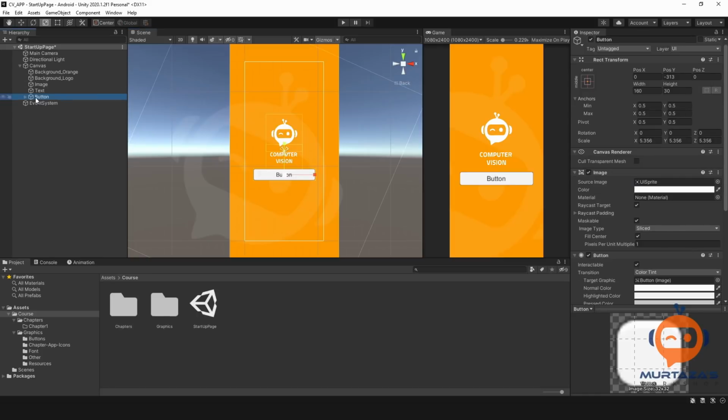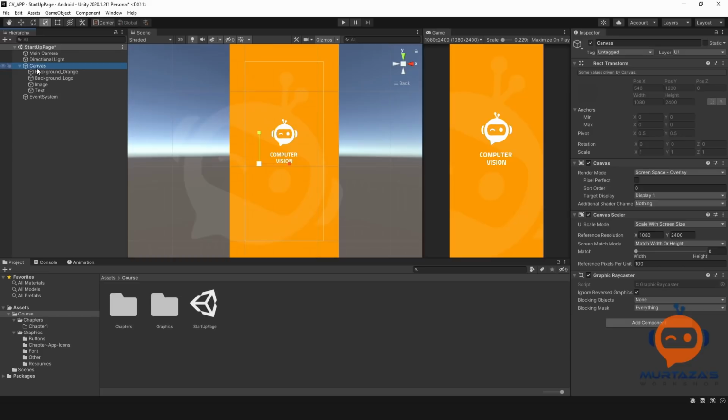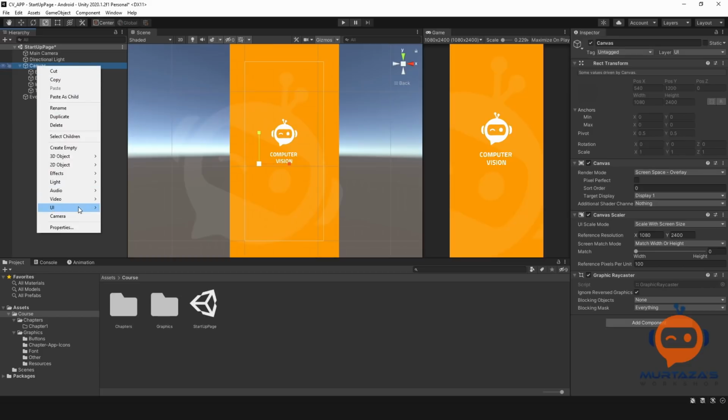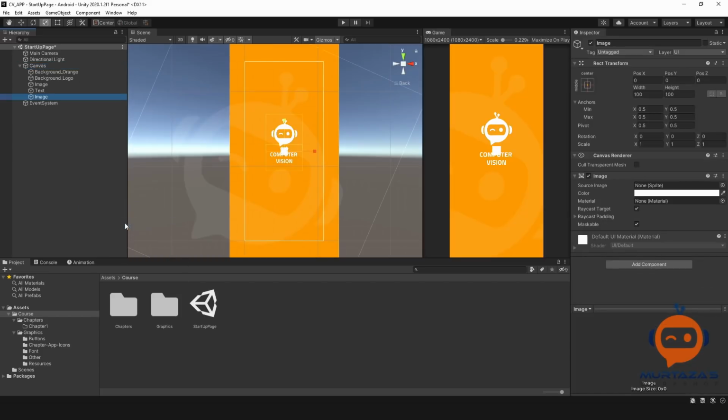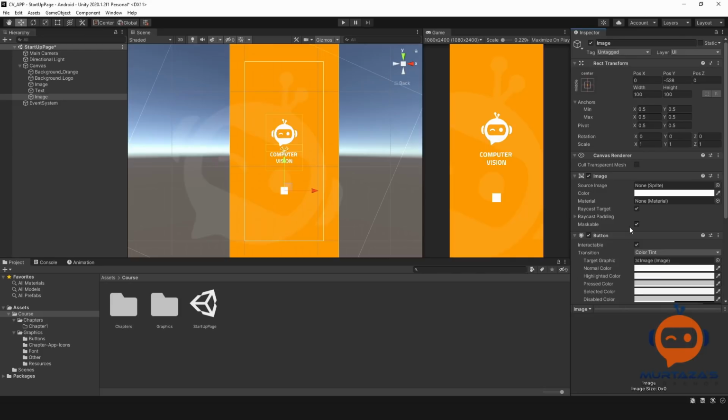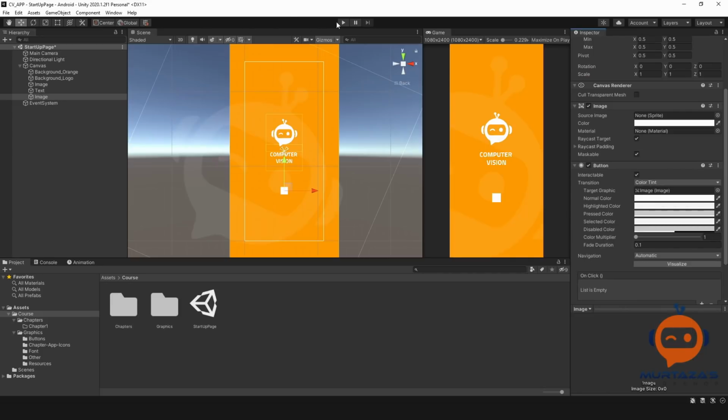So what we can do is we can import an image instead. We will right click, we'll go to UI and we will create an image. And in that image, we are going to create a button. So basically in Unity, all you have to do is you have to add a component. So I can add a component button to this, and now it has become a button. So if I run this, if I play it, you will see that this is now a button.